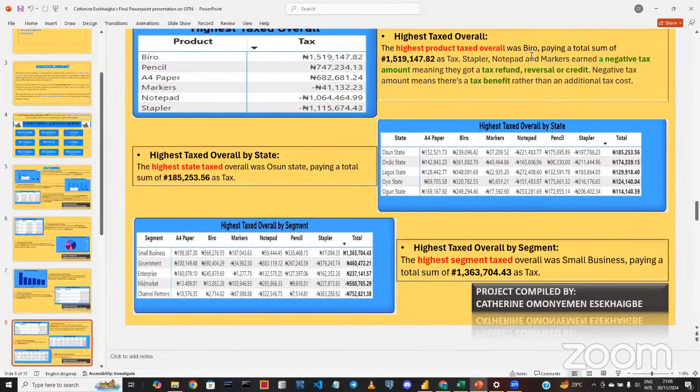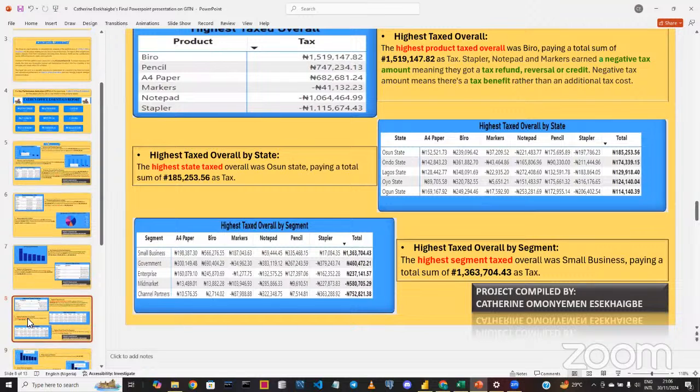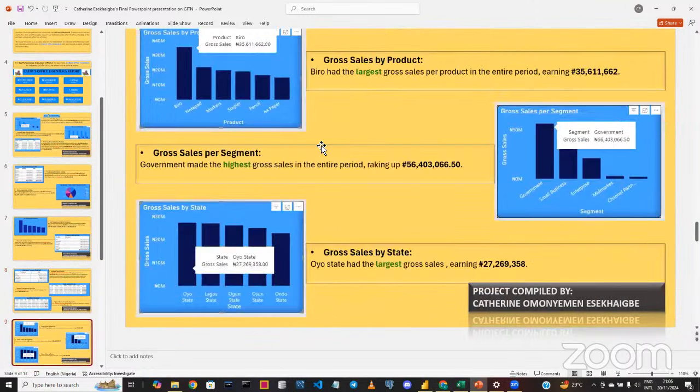Stapler, Notepad, and markers earned the negative tax amount, meaning they got a tax refund. That was a benefit or a profit to the business because a tax refund is a benefit rather than a cost. The highest state tax overall was Osun State, paying the sum of 185,253.56 as tax. Then the highest tax overall by segment was the small business, paying a total sum of above 1.3 million naira. These are the gross sales by product, gross sales per segment, and gross sales by state.